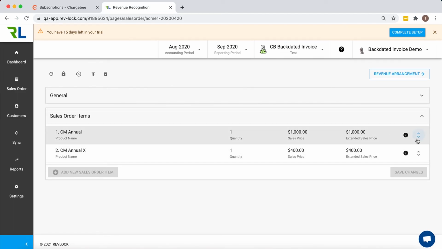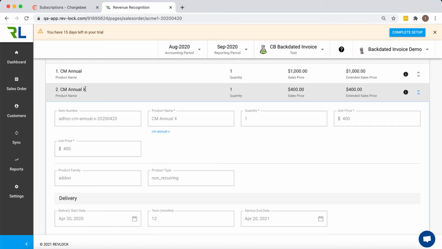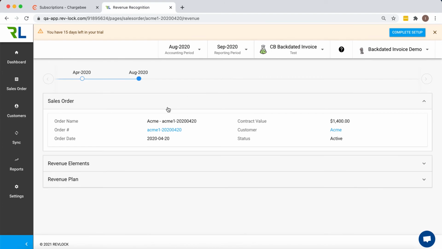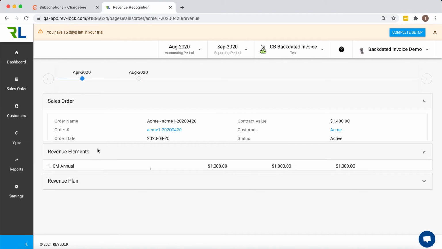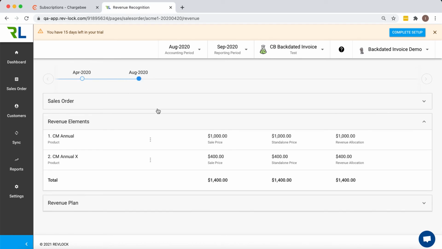There's a $1,000 item. It was already there on the subscription, and then there is another item which is annual X. It was the ad hoc invoice that we created. As you can see, the service period is a full 12 months from April 20th, 2020 to April 20th, 2021. We'll go into the revenue arrangement. As you can see at the top, there are two versions of this contract. If I go into the April version, you can see that there's just one line item. If I click on the version in August, you can see there are the two items.